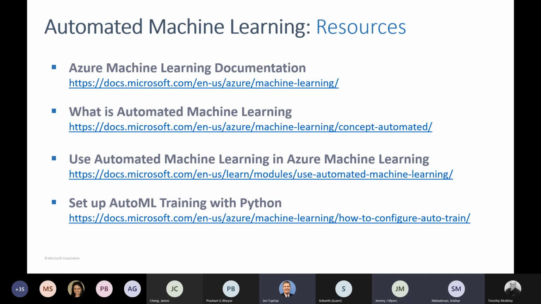Obviously, Azure Machine Learning's documentation as a whole is a very important resource. All of the tutorials and how-tos are actually in documentation. So all of those notebooks I was just showing you are actually the code that goes along with all the tutorials and how-tos. In this case, what is automated machine learning? There is a subsection of the documentation that explains in greater detail what automated machine learning is, but I hope that I covered it pretty well for you.